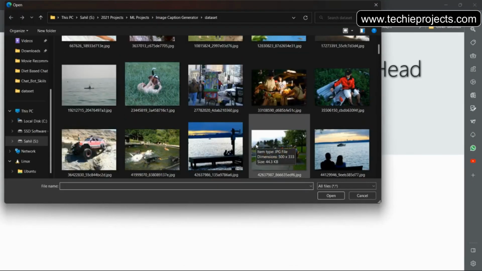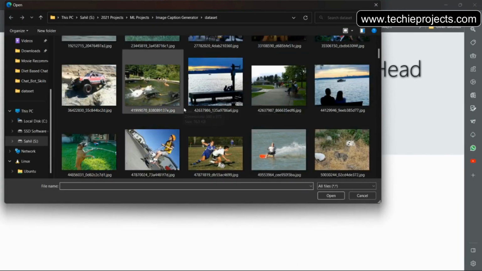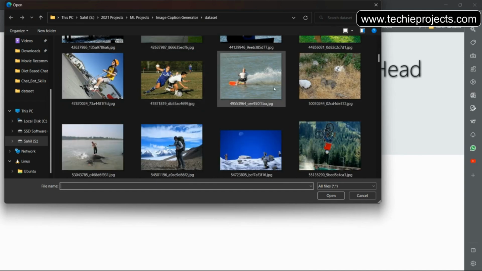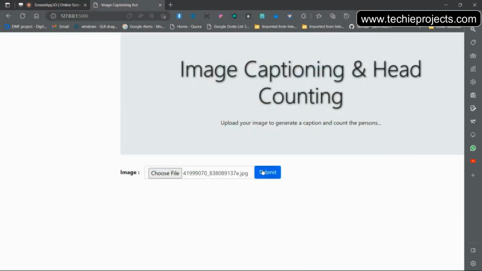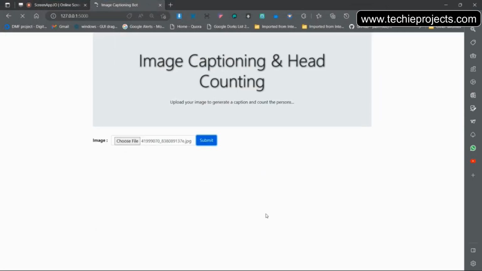So in this video I will show you the image caption generator and head count using Python. So let's select any image and then click on submit button. Then the model will generate the caption from the input image and will count the total number of persons.